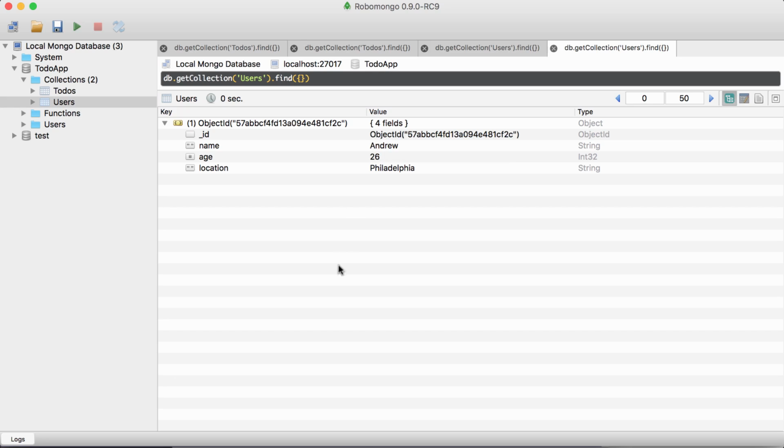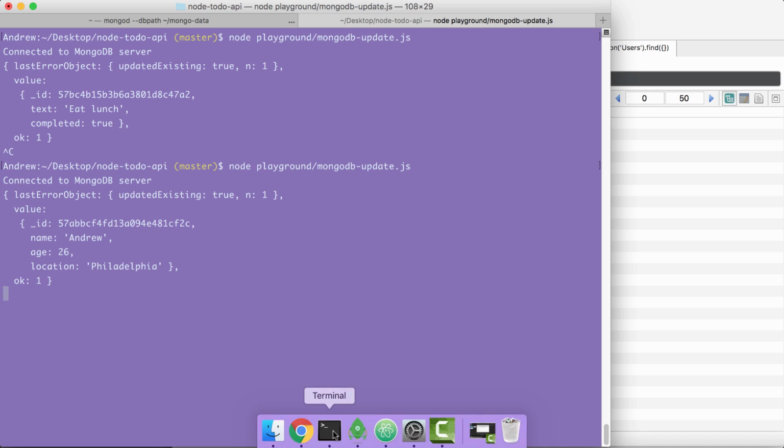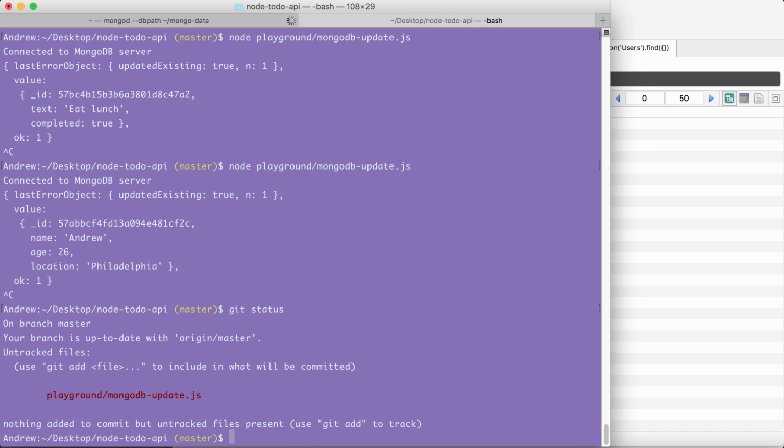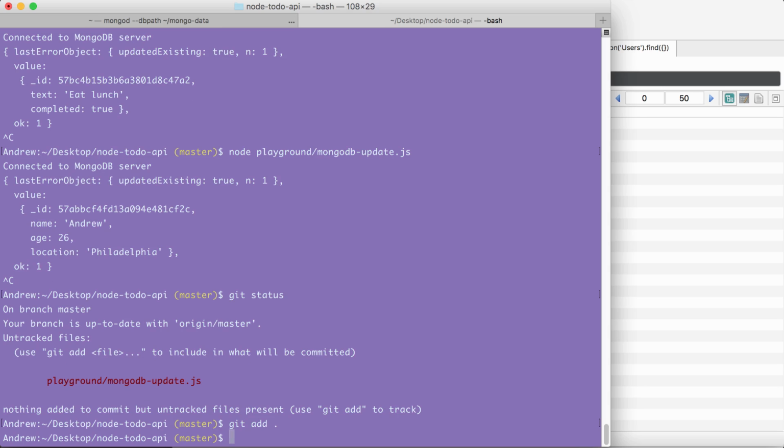Well, let's wrap this video up by committing our changes over inside of the terminal. I'm going to run git status so we can view all of the changes to the repository. Here we just have one untracked file, our MongoDB update script. I'm going to use git add to add that to the next commit, and then I'll use git commit to actually make the commit. I am going to provide that M argument for message so we can specify a message, add update script.